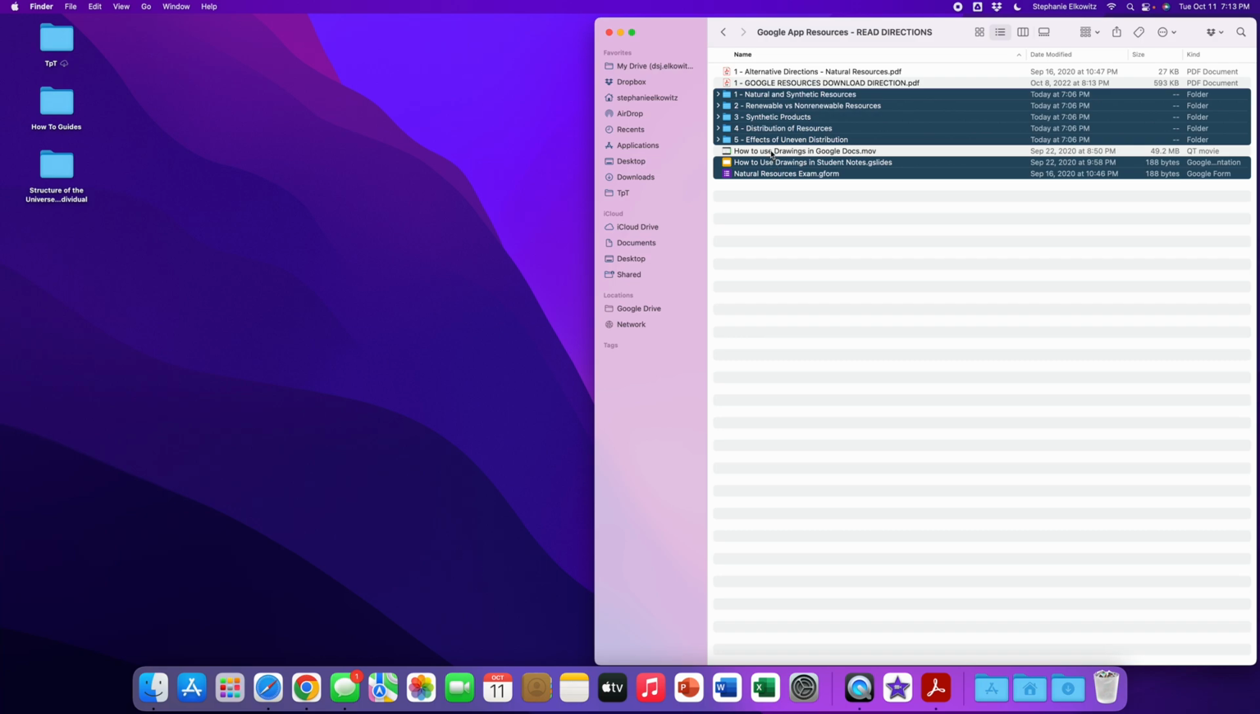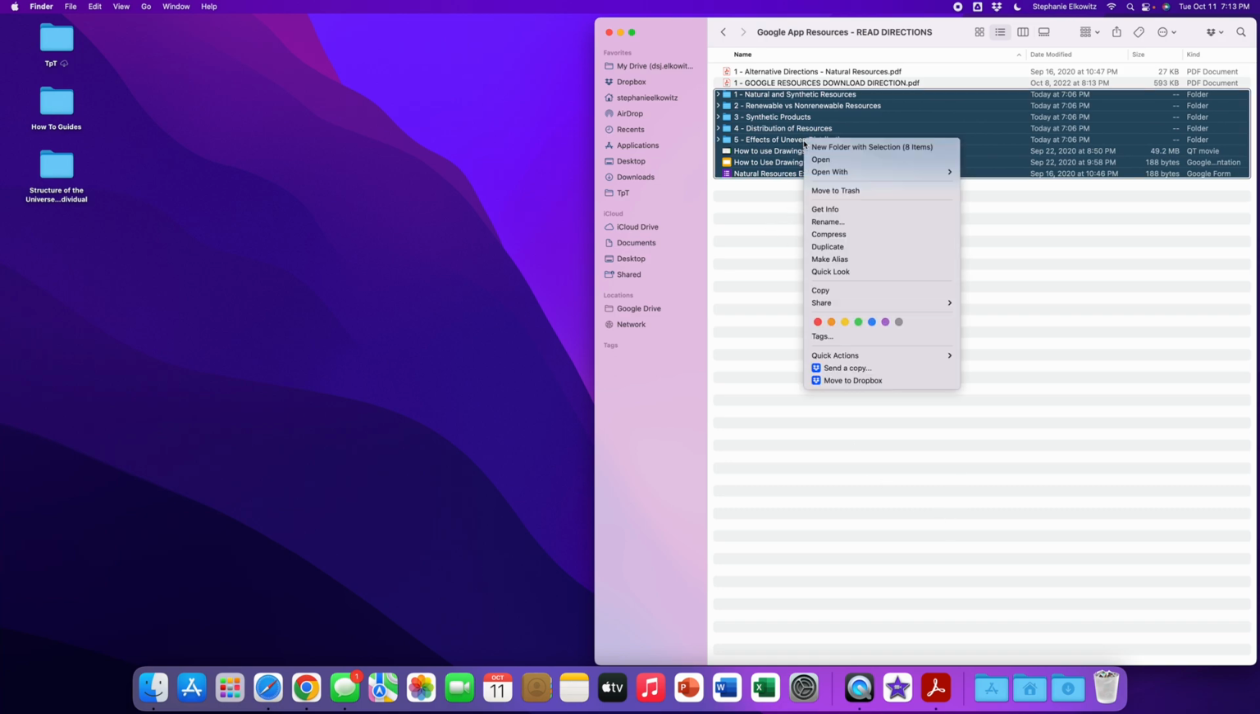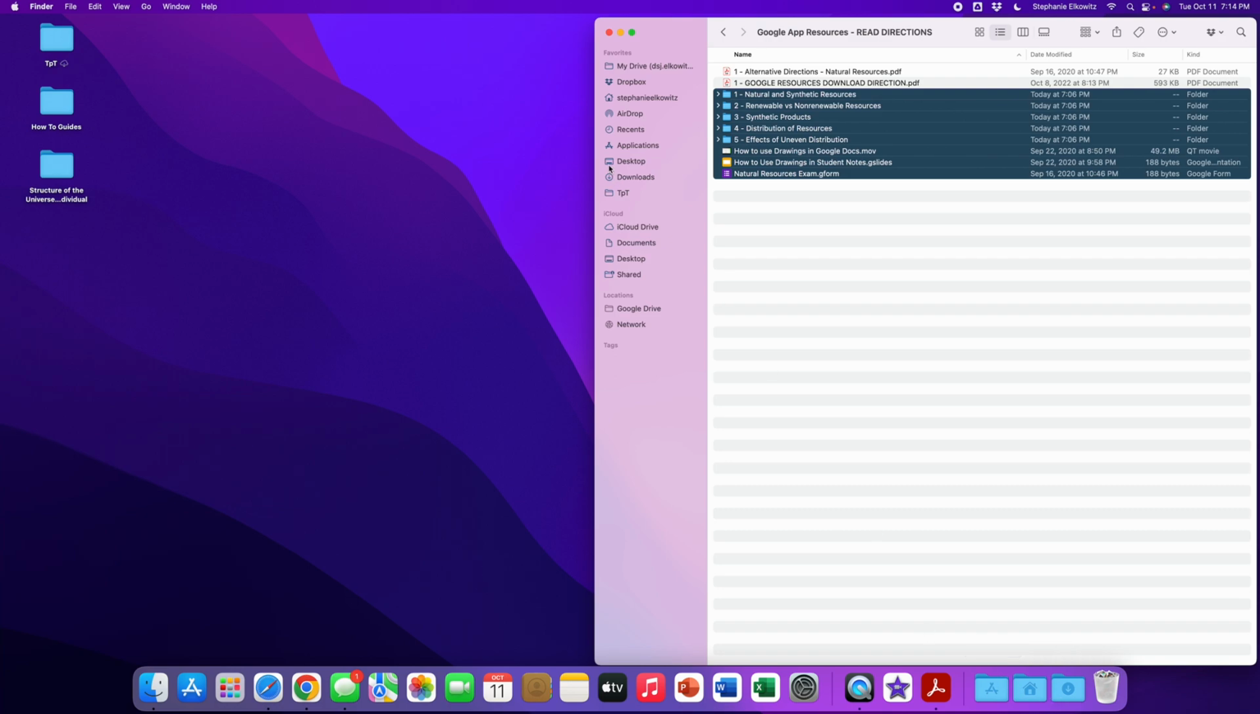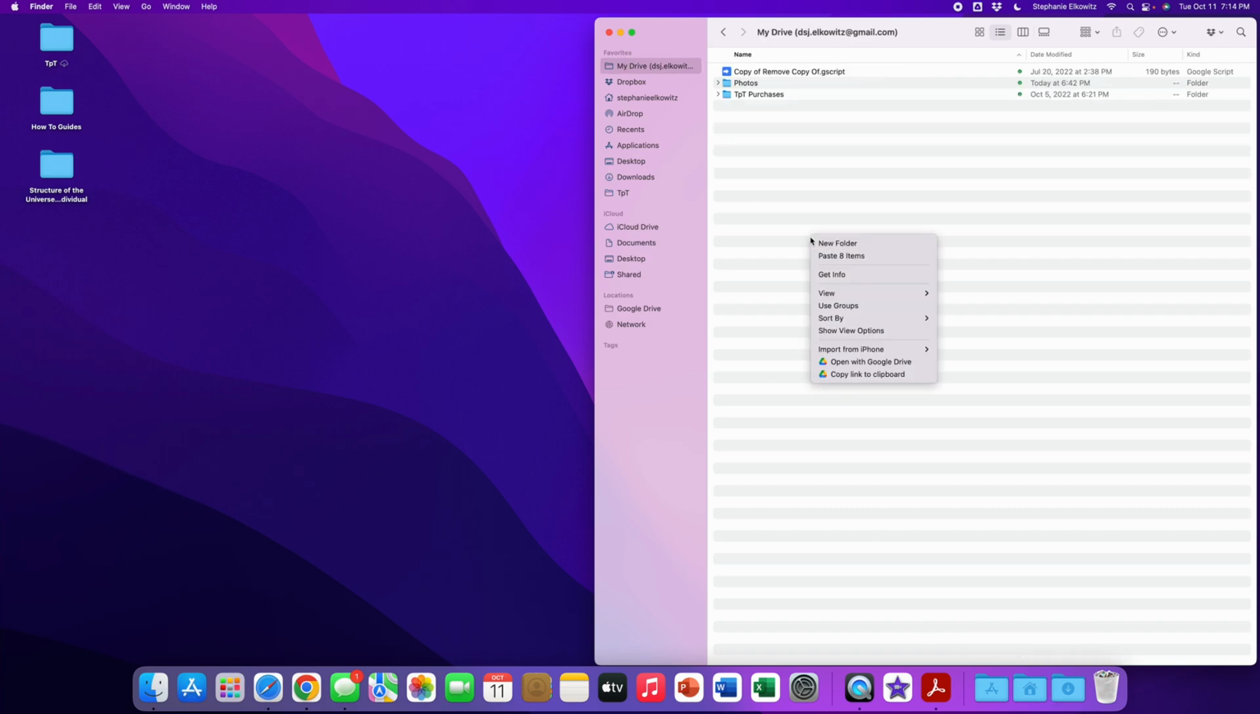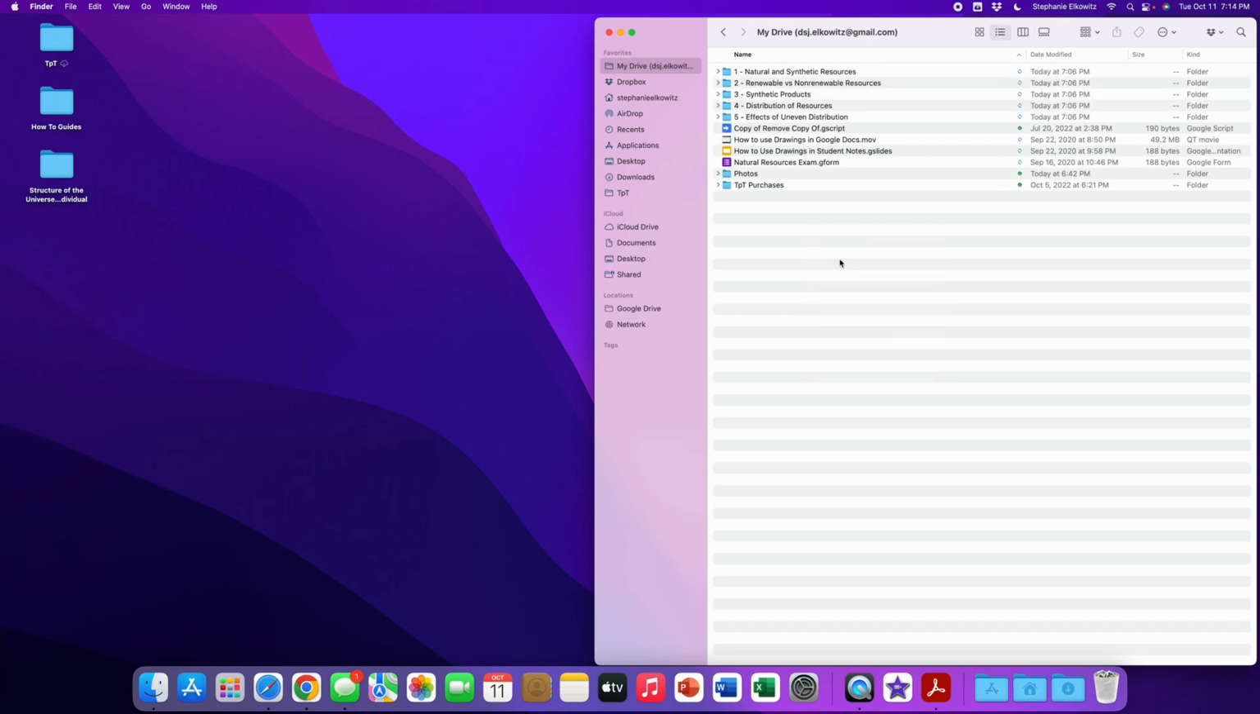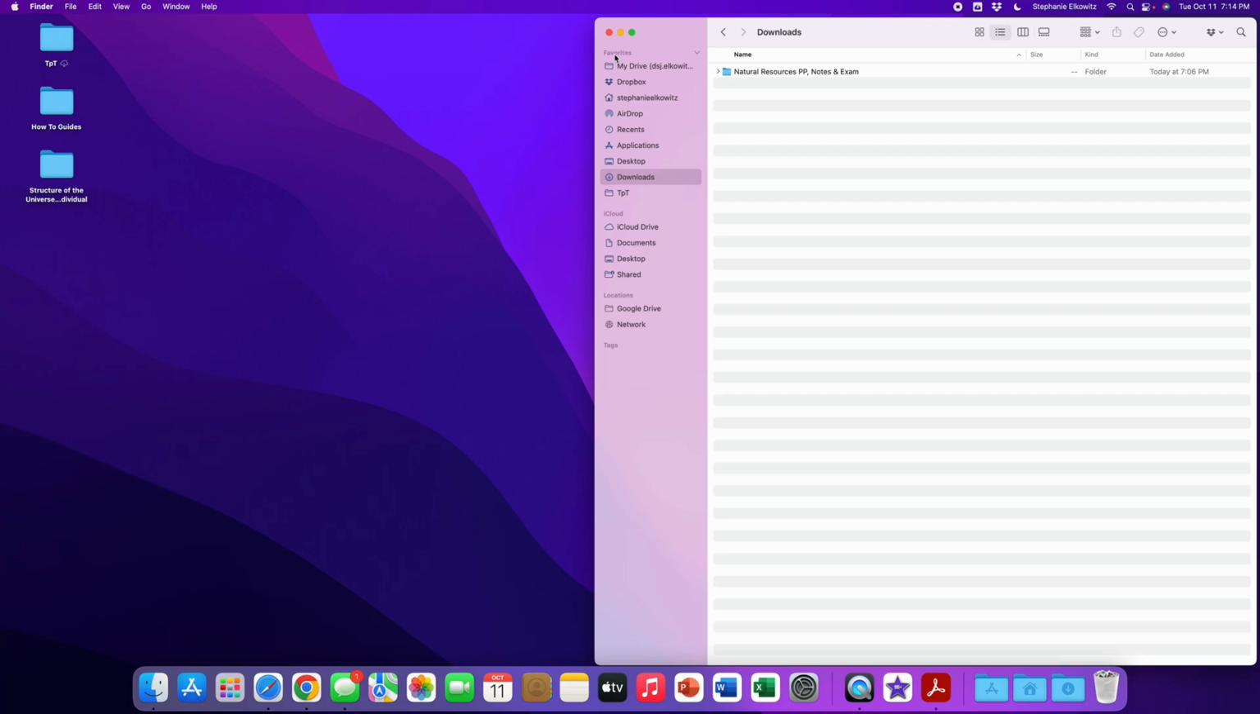So I want to take these files here and we want to move them into my drive. So I could just copy, and then we're going to click on my drive and we are going to paste. If I wanted to, I could open up a second window and I could have dragged and dropped these files from my downloads into my drive.